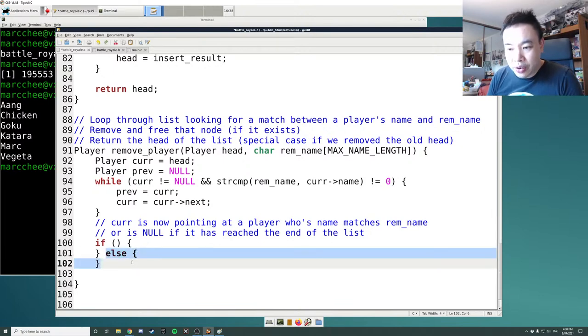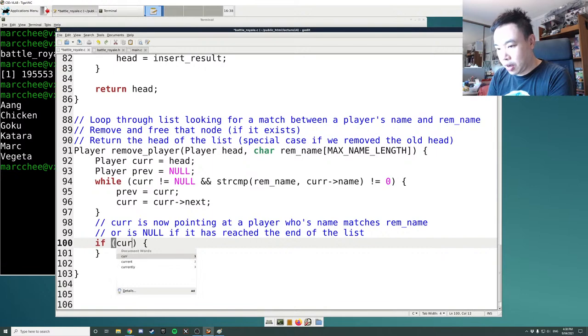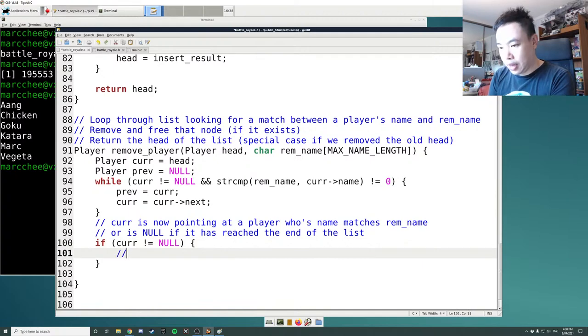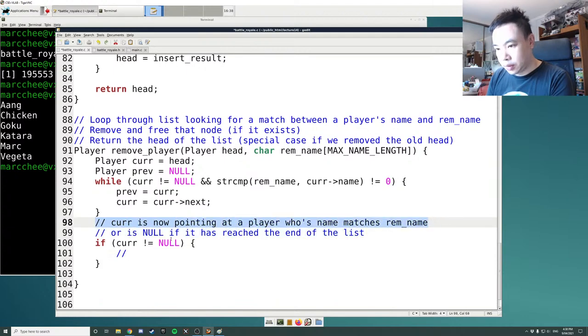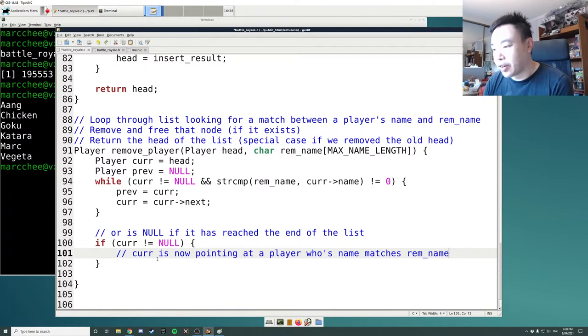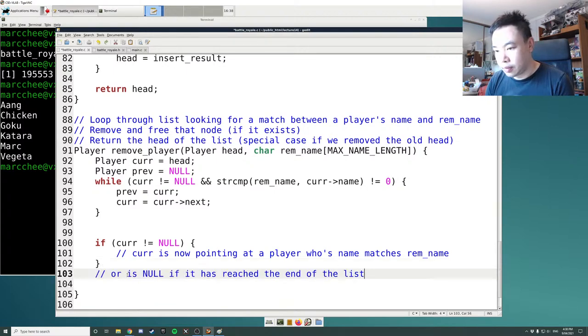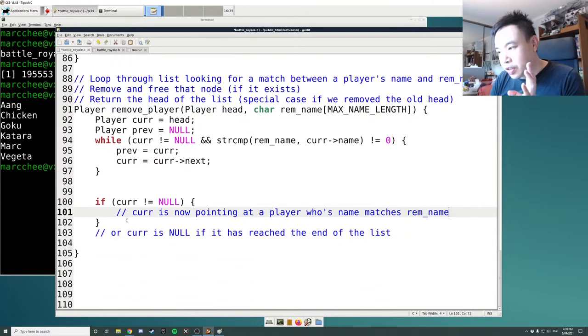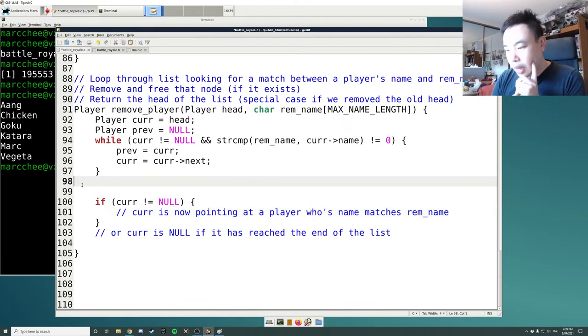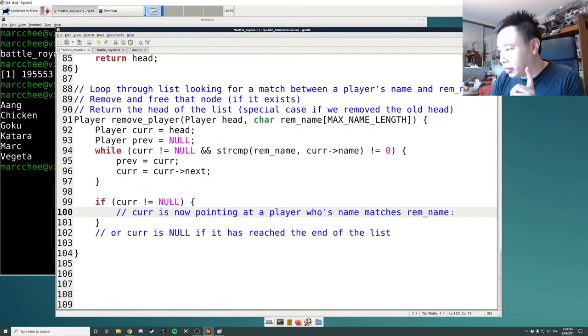In fact, we probably don't even need this else for the moment. So I'm going to say if current is not null, then I'm going to put this in here. Current is now pointing at a player whose name matches rem name. And then I'll put this afterwards. So we know we're going to behave differently based on whether or not we found a real player.